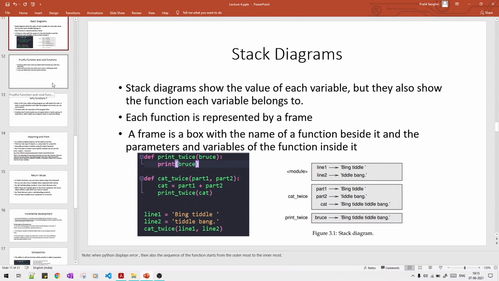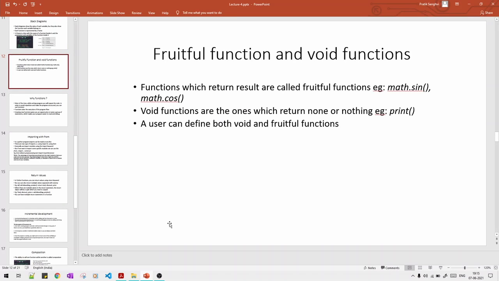Next I have fruitful functions and void functions. Functions which return a result are called fruitful functions, and the functions which don't return a result are called void functions. Example: math.sin, math.cos. Void functions are the ones which return None or nothing. Example: print. A user can define both void and fruitful functions.